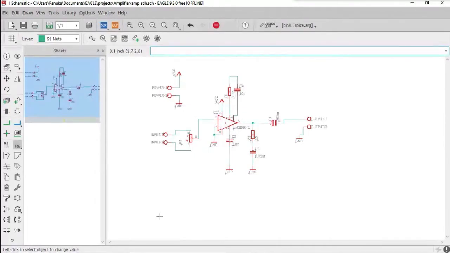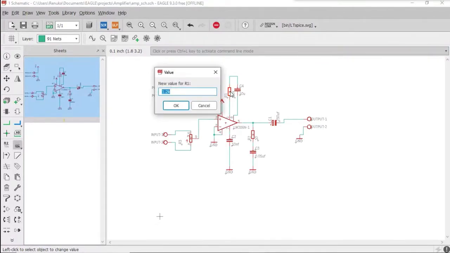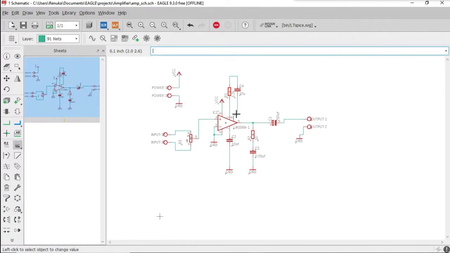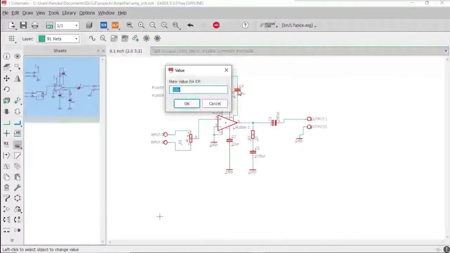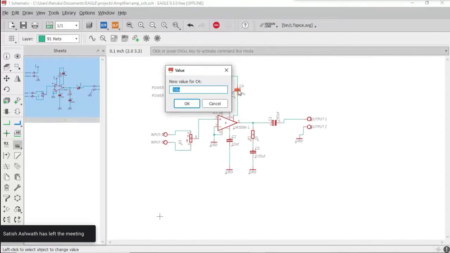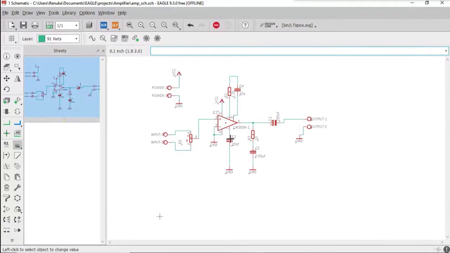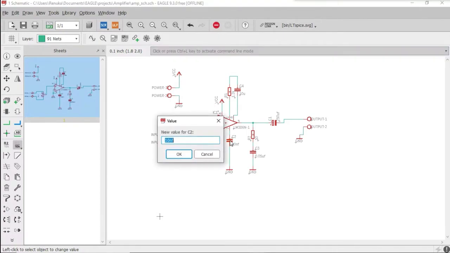The resistor which is connected to pin 1 is 1.2K. Then the capacitor connected at pin 8 is 10 microfarad. Then the capacitor connected at pin 7, that is your bypass terminal, is 10 nanofarad.